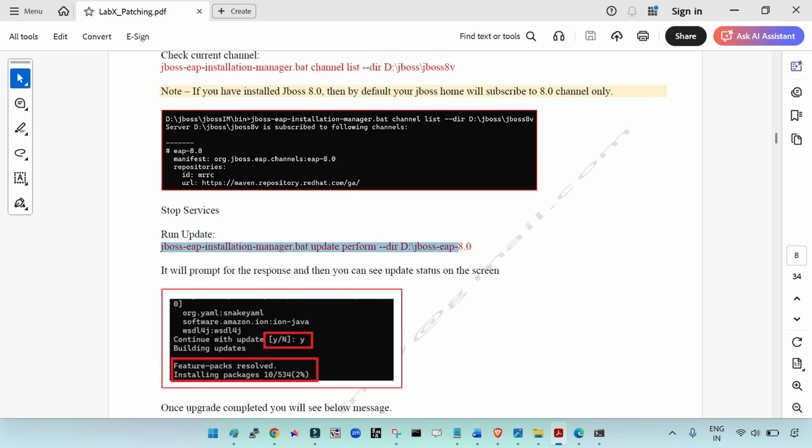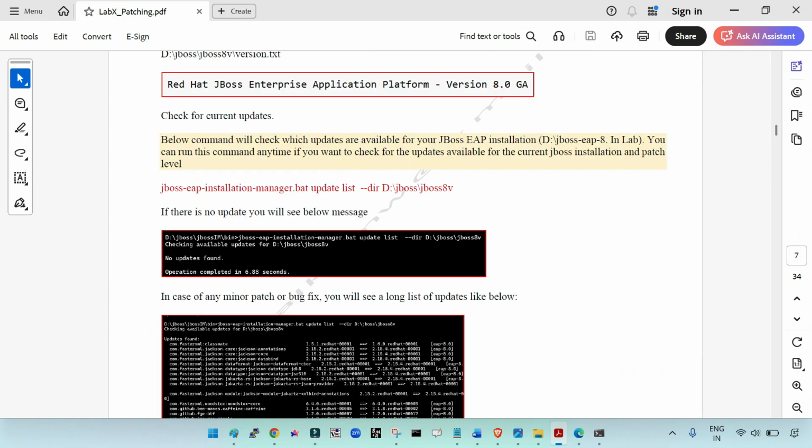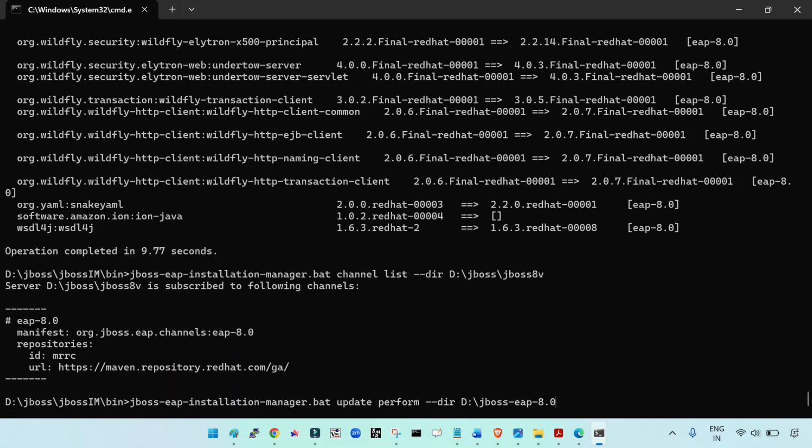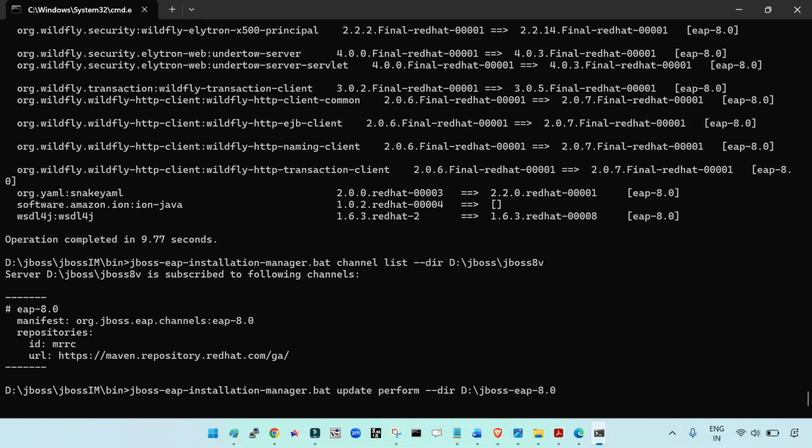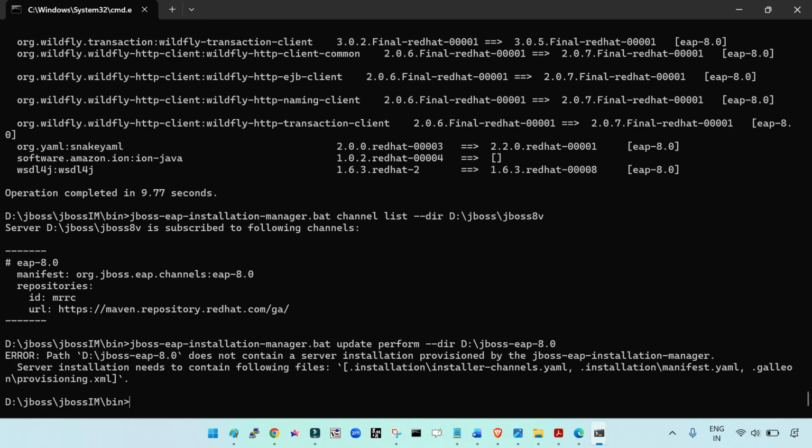And now to apply the update, we can just remove the list from the same update command. So here we have run the update list, so you can read the list, remove the list, and just run the update, and this is going to apply the update in your system. So what will happen now if you have your internet connectivity? It is going to apply the latest update in your JBoss home.